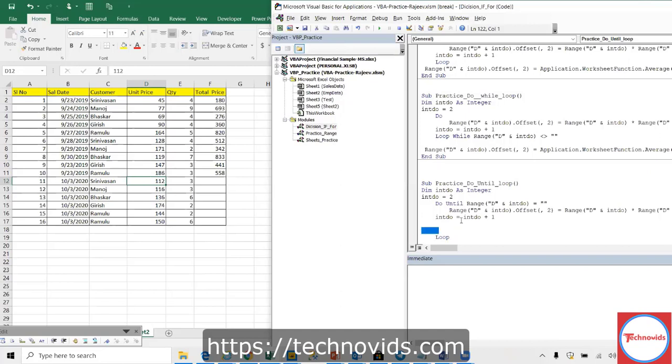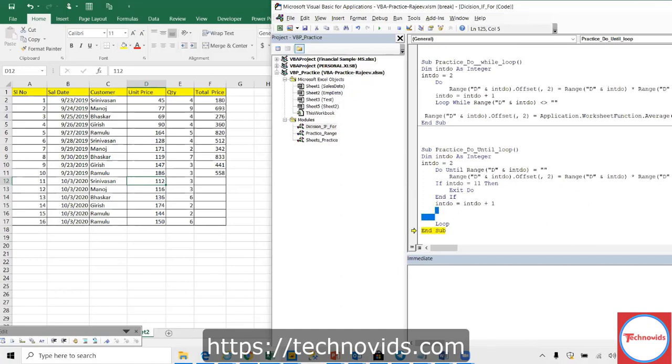Okay, if condition. I think we started with 2, and when it becomes 11, we can do, or when the int serial number. Okay, that doesn't matter as long as you are able to follow. I think int do has to be 11. And if int do is equal to 11, then exit. Exit to do will do. I think exit will also do. Exit to do will also do. I think both should do. Let us see.